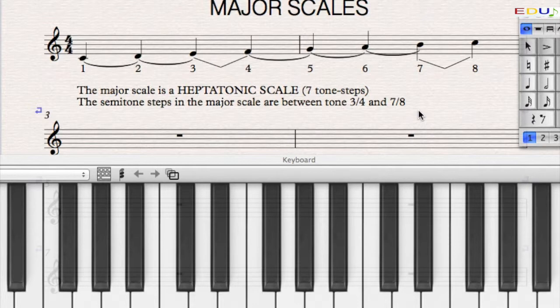But of course, there is not only the C major scale, but you can form a major scale on any starting note. You can form an F major scale, you can form an A major scale, or a G major scale. It doesn't matter. How to do that, I'm going to show you today.